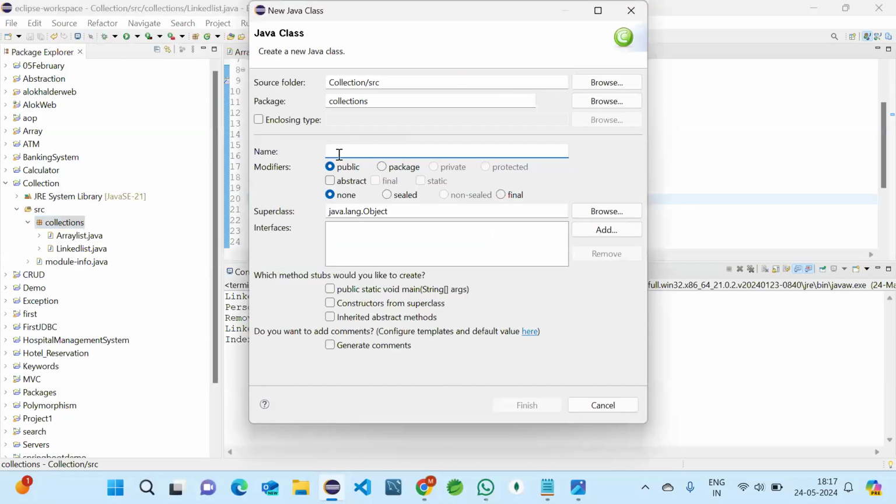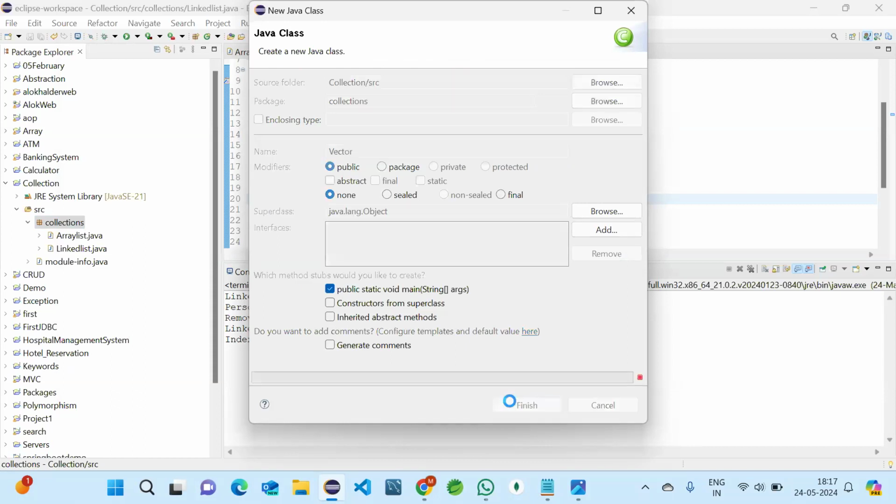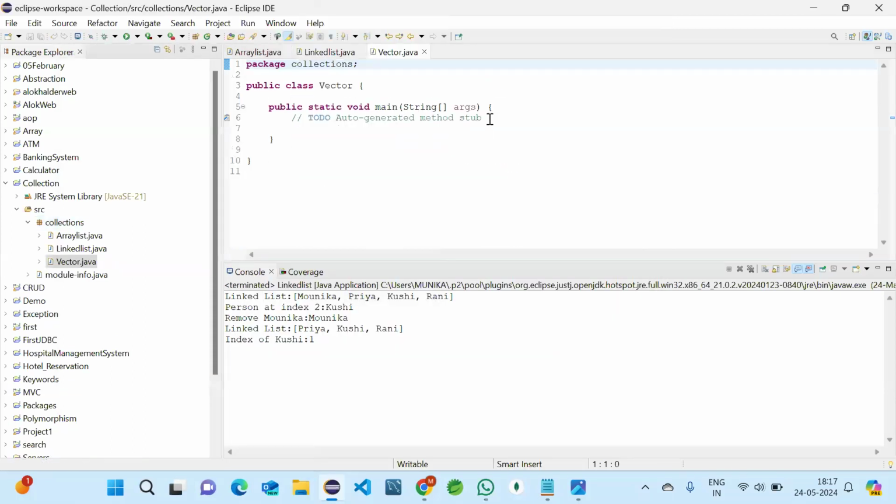So we are going for a new class for Vector. This is also a correct way, you can do this also. And what I will take here is places, new Vector.